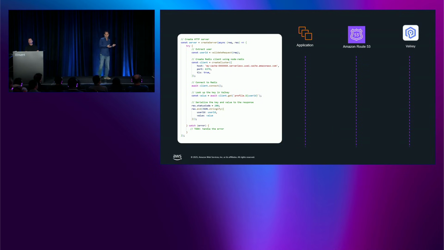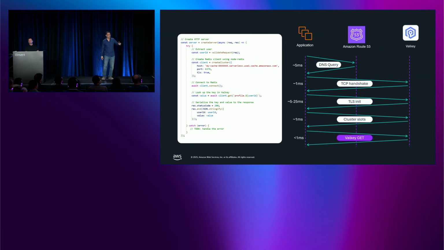Now, the problem here, you can probably see it, is whenever we have a request, we're doing all these things just to get a single key. We're getting a new connection. That means a DNS query. It means a TCP handshake, TLS initialization. It means cluster discovery, doing cluster slots, understanding where everything is placed on the cluster. And then finally, what we actually wanted, which was getting the key, doing the get command.